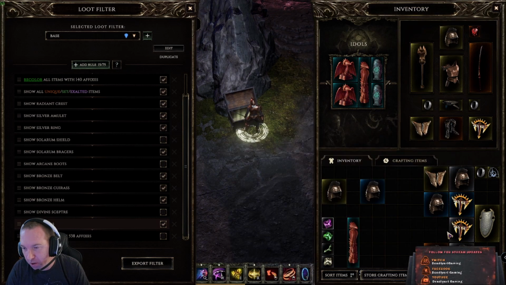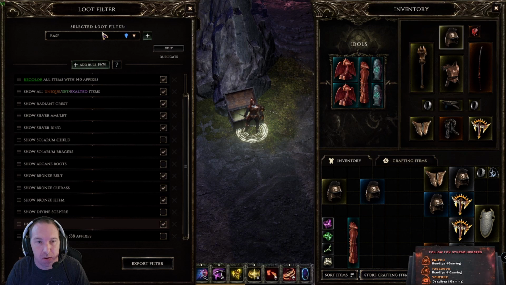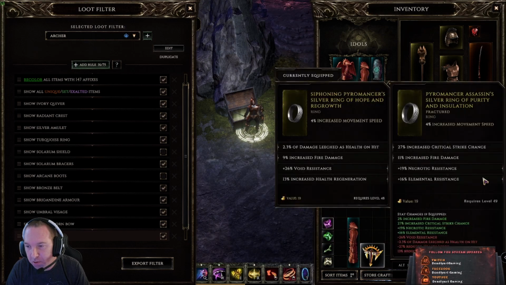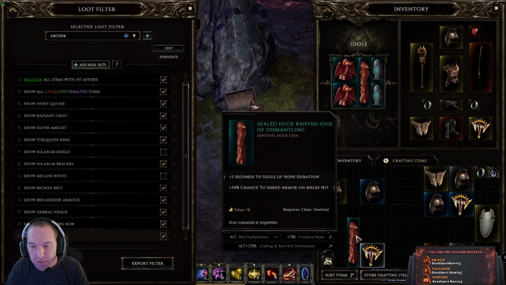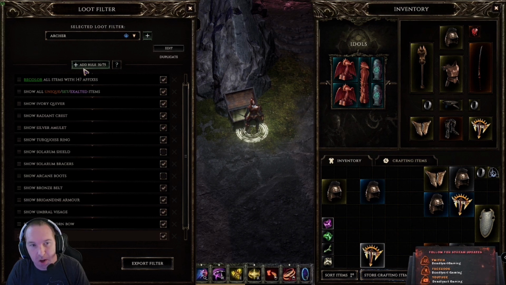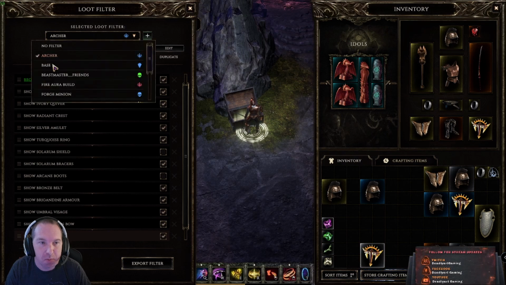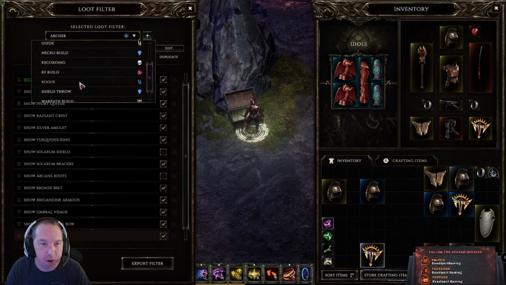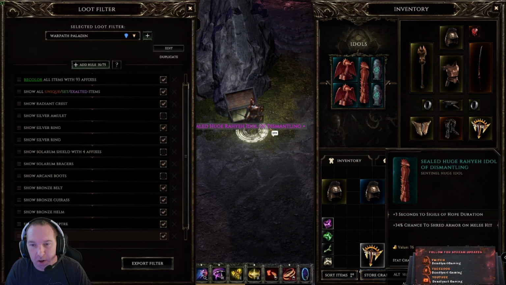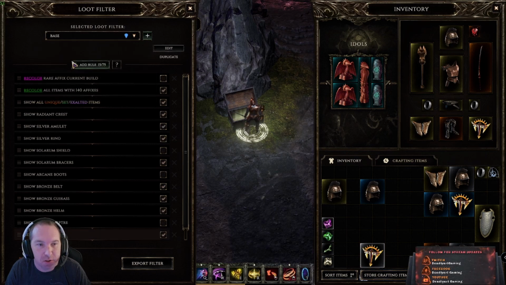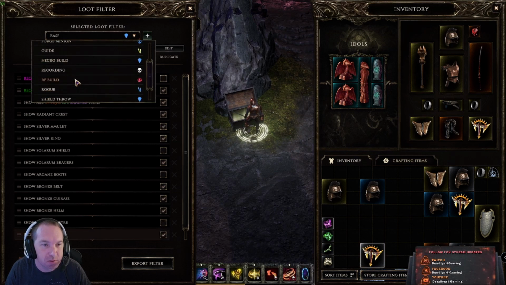So let's see here. Let's change this to my archer. Oh, nope, that one's going to show. Okay, there you go. So on my archer, that affix that's on that idol is not showing because it's not a part of my loot filter for my rogue. But now if I change it back to my paladin, there it is. And then if I change to my base, is it still going to show? No. Let me pick that back up so I don't forget about it.